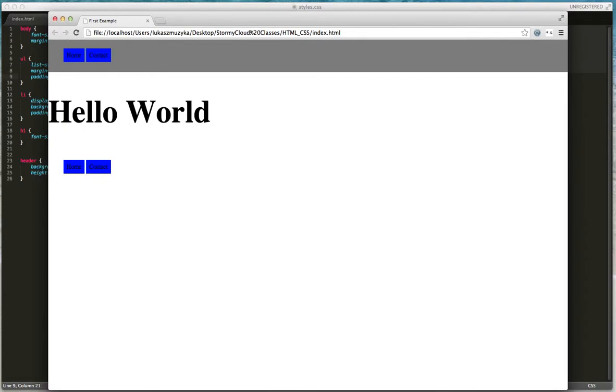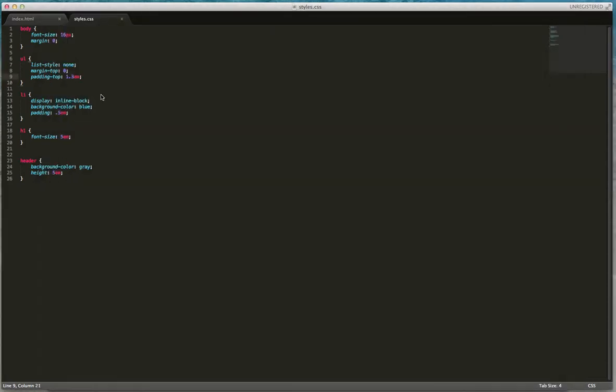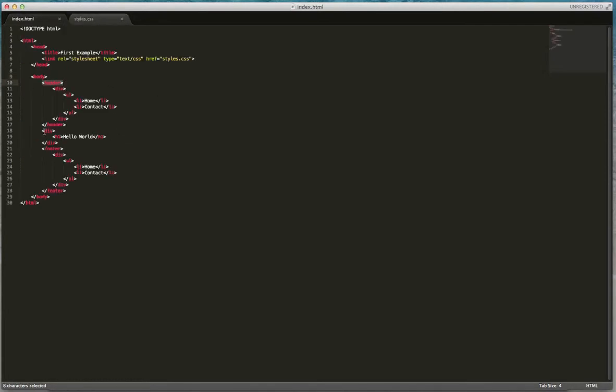Okay, and also we'd like to put them to the right hand side of the page rather than keep them in the middle. So what I would do is actually go back to our HTML and see how it looks. Okay, so HTML looks like this. And you see I put it in a div here, so we're gonna give this div some styles.